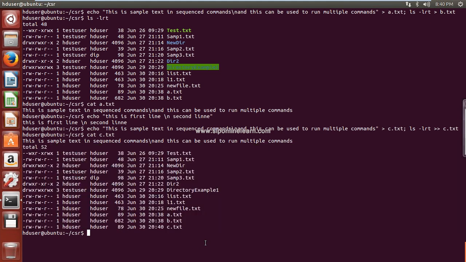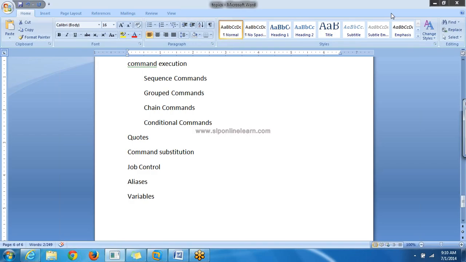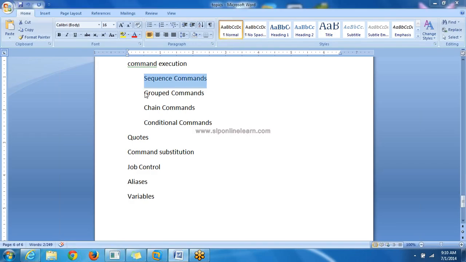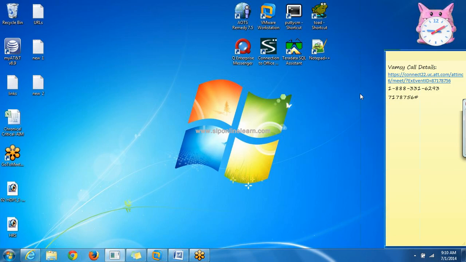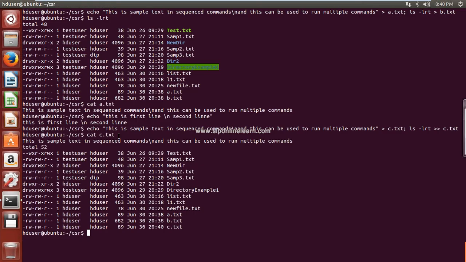Another way of sending multiple commands' output to one file is using grouped commands. So next one is grouped commands, which means sending the output of some set of commands to one file. So we'll see that example. See here, I am using the same one. See how to use this.